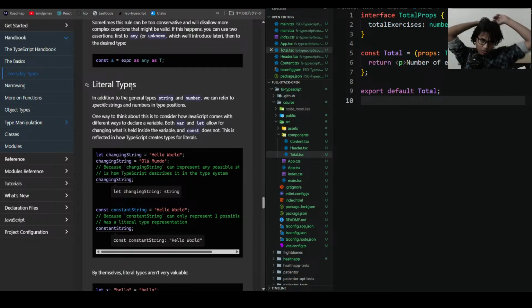In addition to the general types, string and number, we can refer to specific strings and numbers in type positions. One way to think about this is to consider how JavaScript comes with different ways to declare a variable.